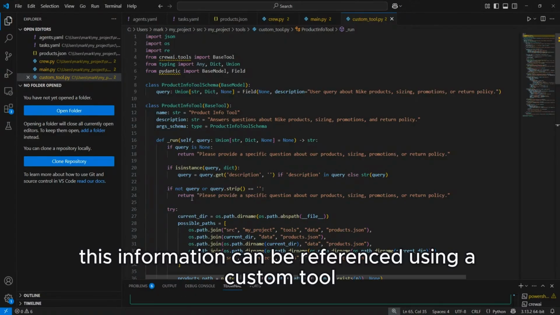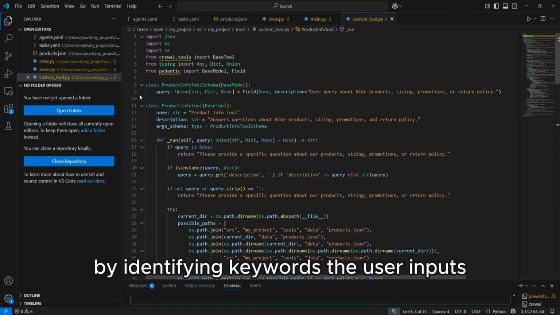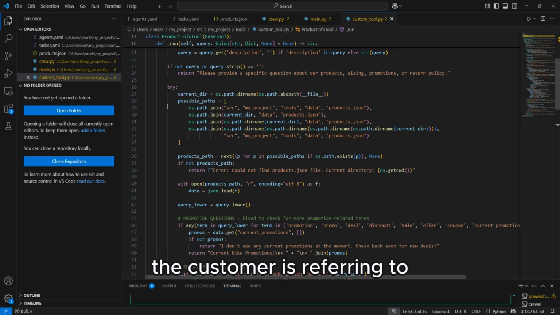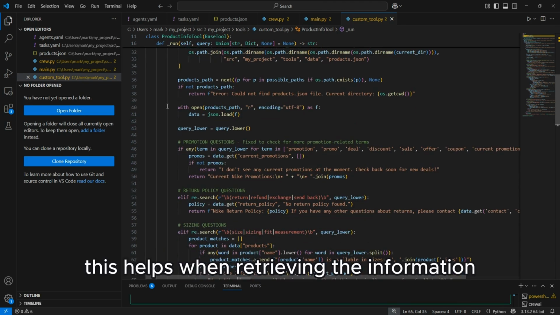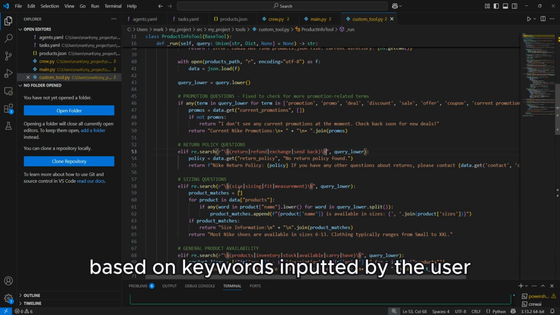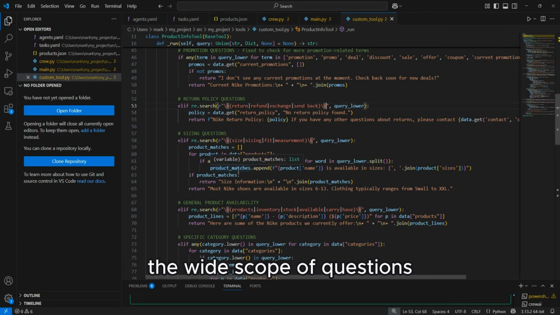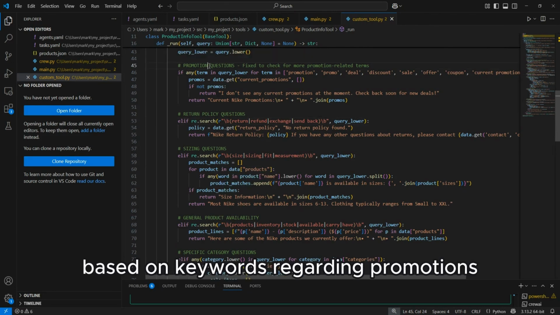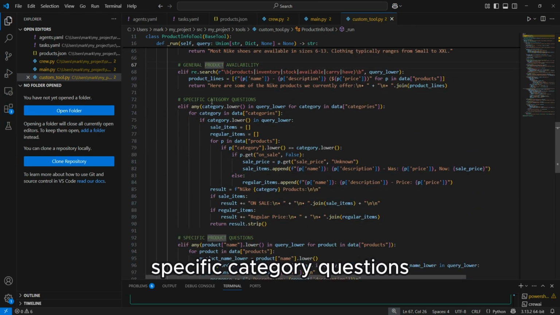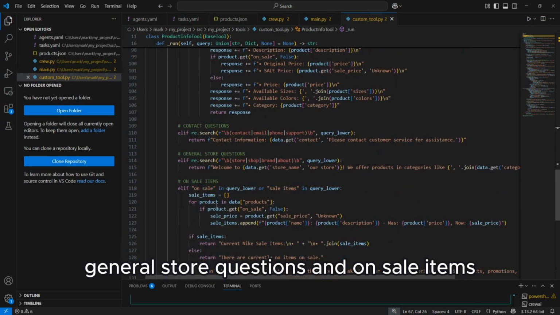This information can be referenced using a custom tool.py file I created. By identifying keywords the user inputs, it can sort through and recognize what type of inquiry the customer is referring to. This helps when retrieving the information, as the chatbot agent essentially asks the database agent for specific information based on keywords inputted by the user. We can see here that I've sorted the wide scope of questions based on keywords regarding promotions, return policy, sizing, general product information, specific category questions, specific product questions, general store questions, and on-sale items.